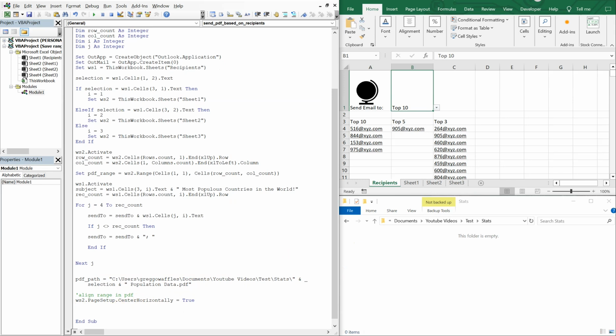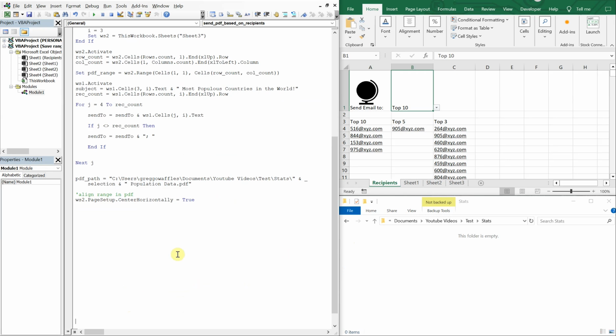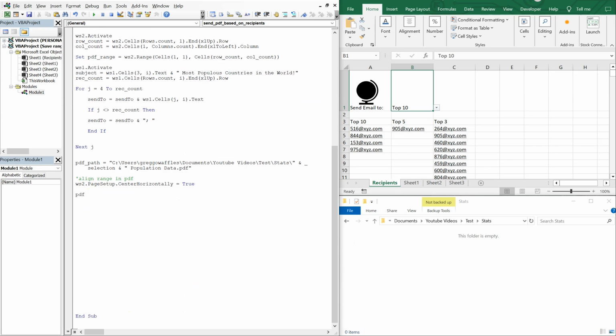All right, and then PDF range. Let's bring this up some. Okay, nice. PDF range, we're going to export this. Type, we're going to do Excel type PDF. And the file name is going to be our PDF path that we got here. And then open after publish, we'll set that equal to false so we don't have to see it when it gets published.